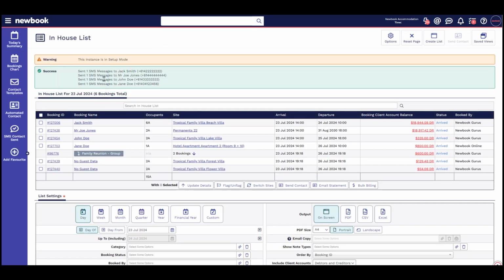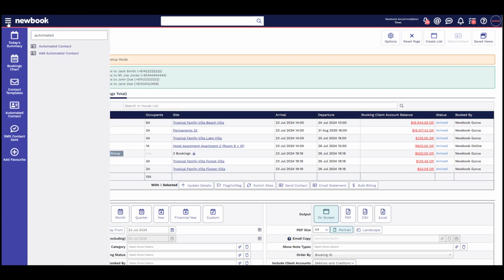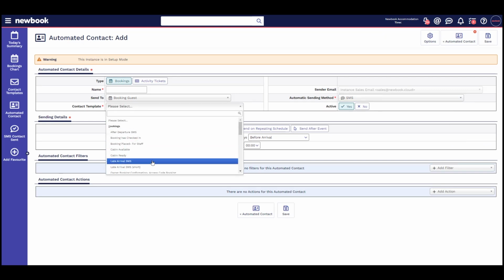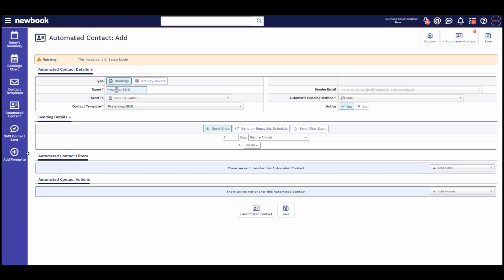You can also automate your SMS using Automated Contact. You can do so by going to Add Automated Contact, select SMS, and the relevant SMS contact template. Then you can select when this SMS will trigger and if there are any filters.